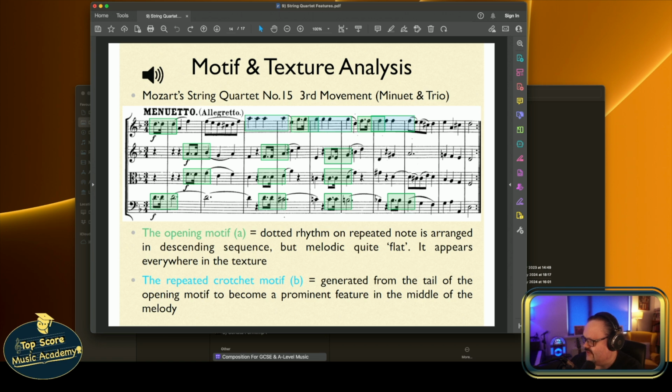Okay, so just an extra couple of slides here on motif and texture analysis. This is from Mozart's String Quartet number 15, the third movement, Minuet and Trio. The opening motif here, I've labeled as A. You can see that it's spread throughout the entire texture, and it happens quite a lot. This is a dotted quaver, semiquaver, followed by a crotchet or a longer note over the bar.